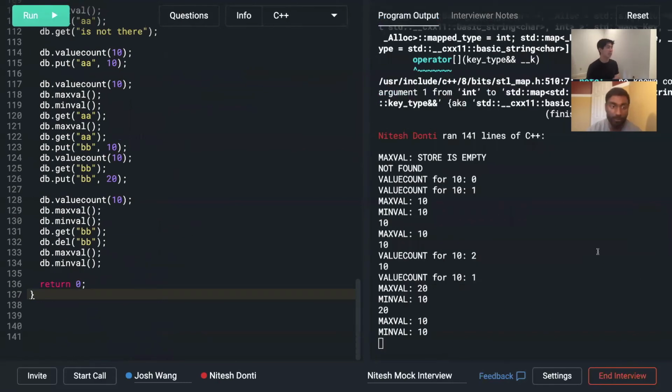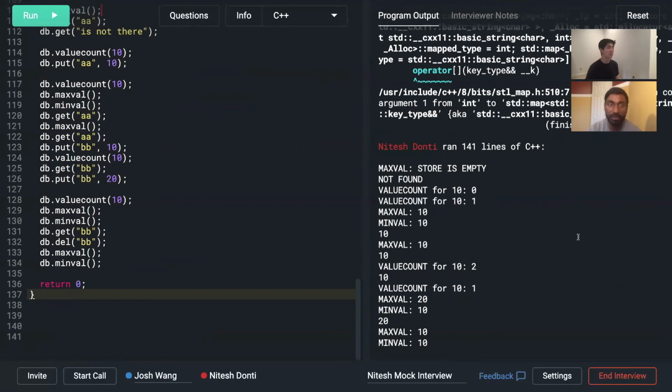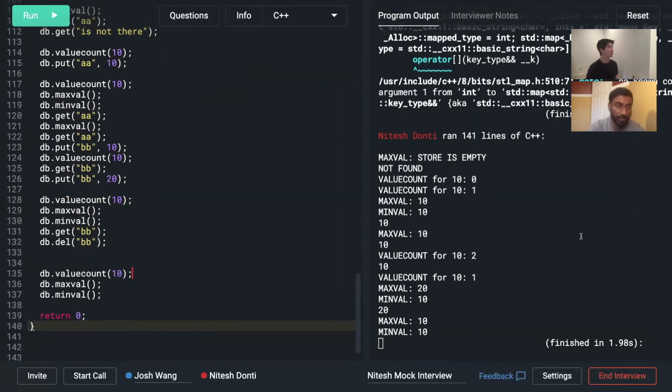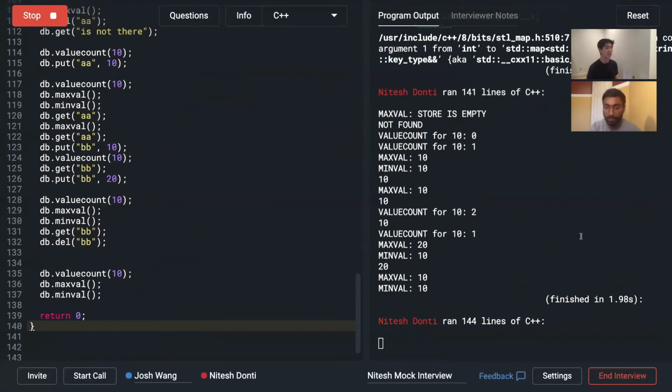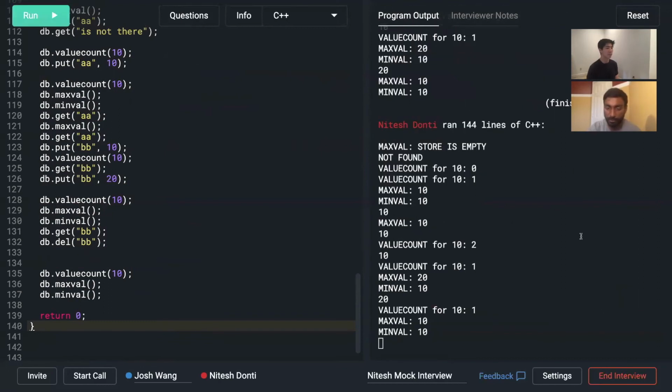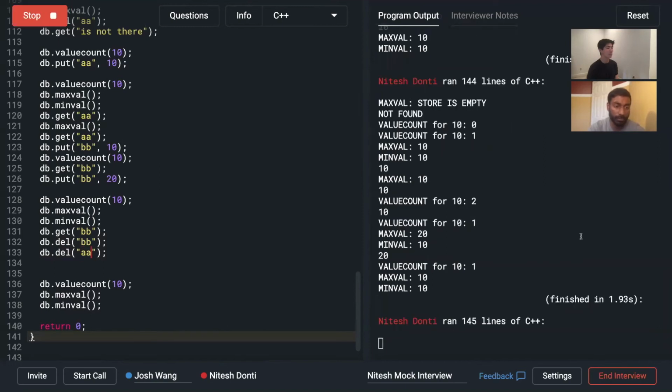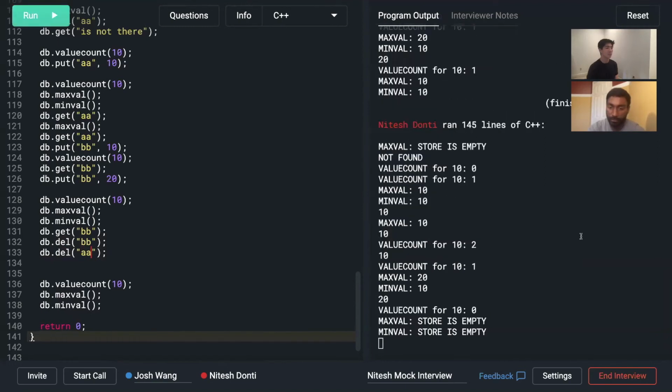So I could do a few more test cases, but I think what I have right now more or less gets the gist of what could be going on. I guess lastly, I'll do a deletion here and then check the value count. Yep. Looks like it works.